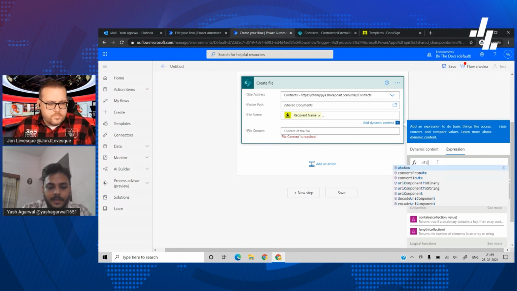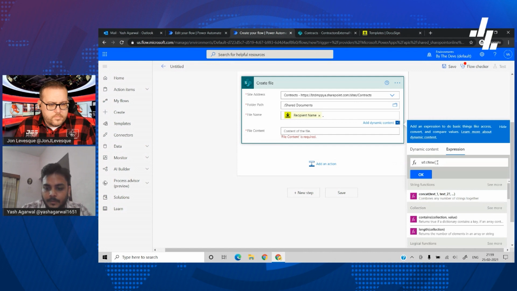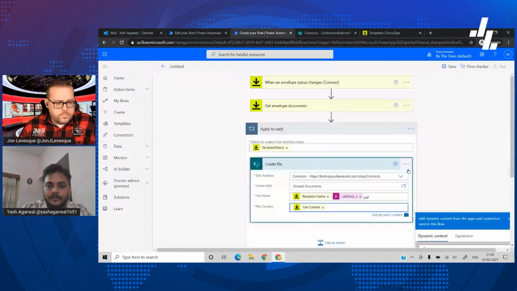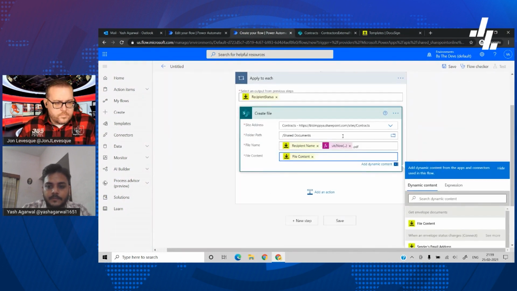But the timestamp is going to have a lot of characters which are not accepted in the name. So what I'm going to do is a UTC now and just take HH dash mm dash SS, which is the exact timestamp, and click OK. And finally the extension, because we have the PDF. And in the content, I can just put the file content, which is coming from the get envelope documents.